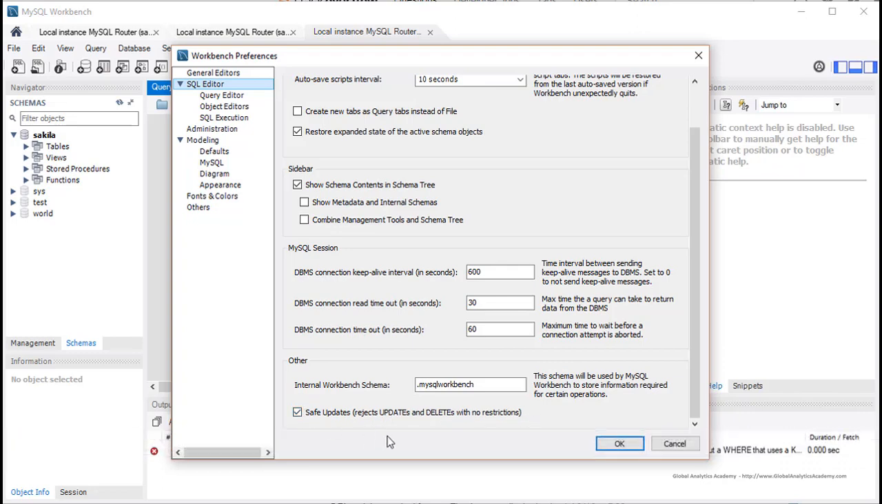What that means is it's preventing you from accidentally making bulk updates or deletes, because that can happen by mistake. So it's expecting a where clause. If you do not specify a where clause, it's going to reject that statement. Since we are sure about what we are doing, I'm going to uncheck this, click OK.